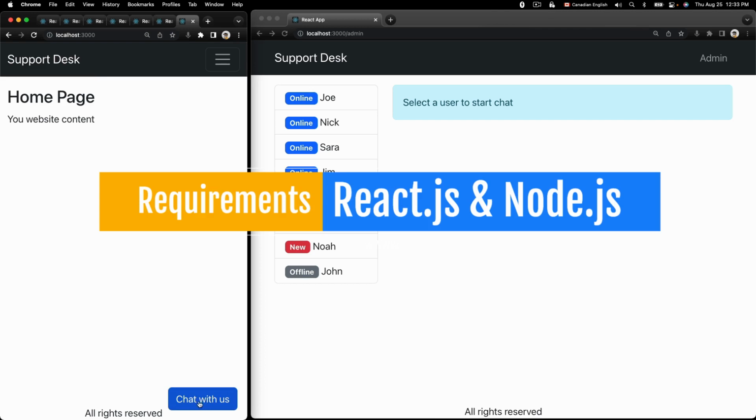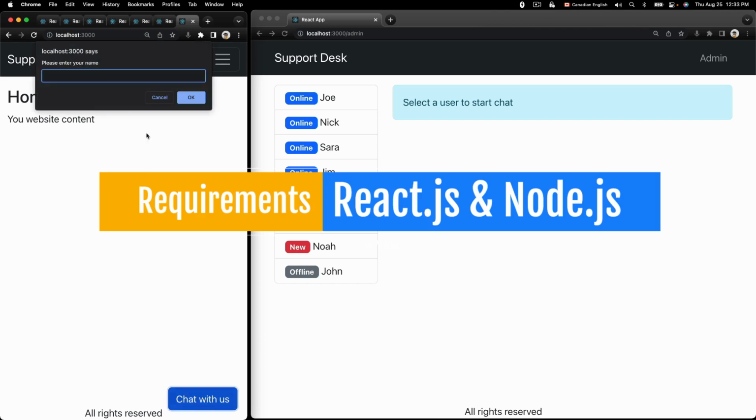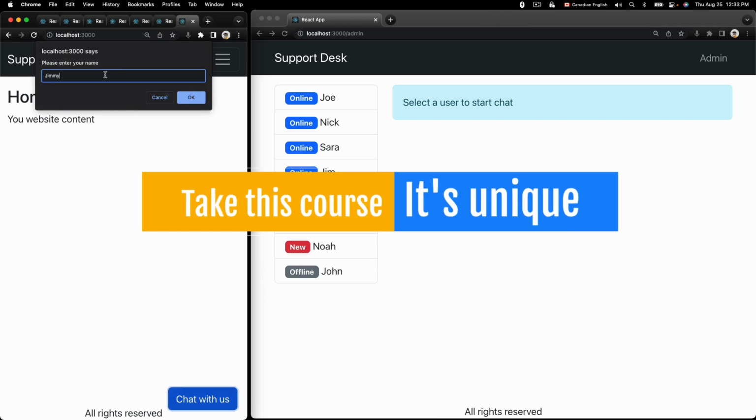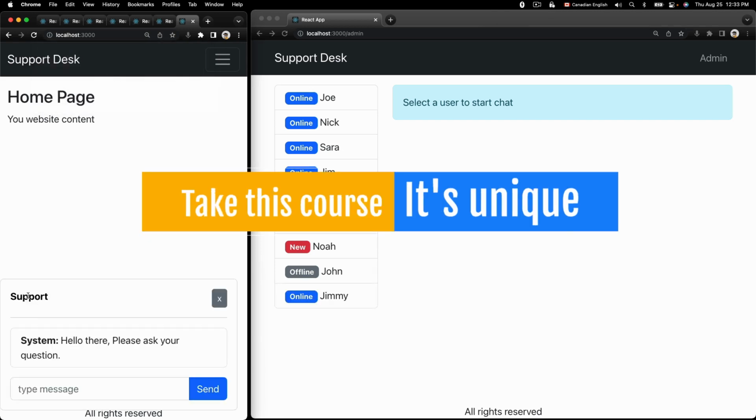The only requirement for this course is having basic knowledge of React.js and Node.js. Feel free to take a look at the course preview and enroll if it's along with your ambitions.